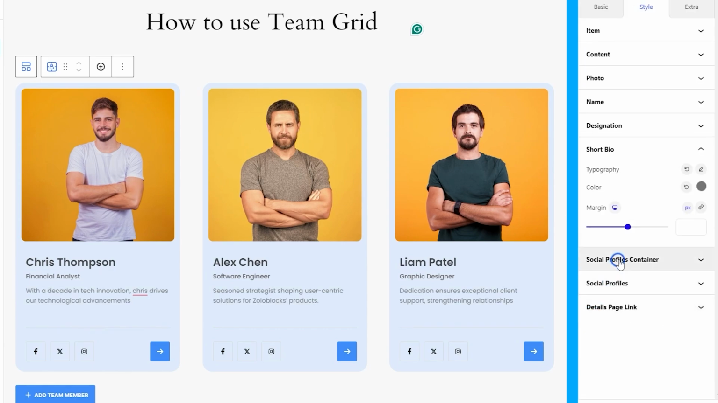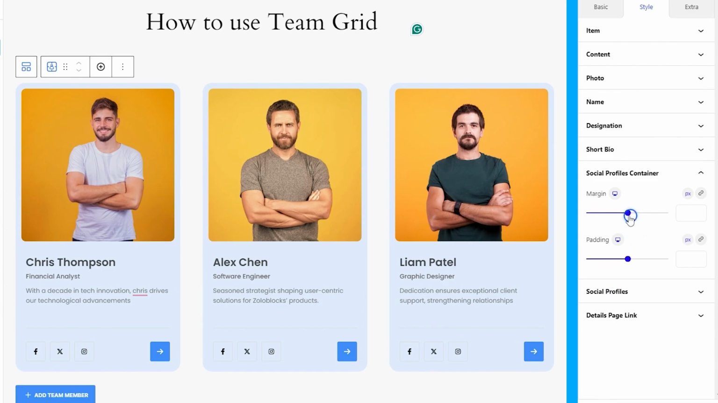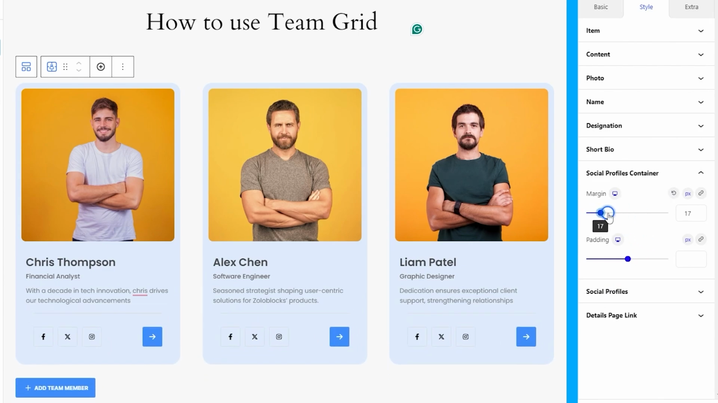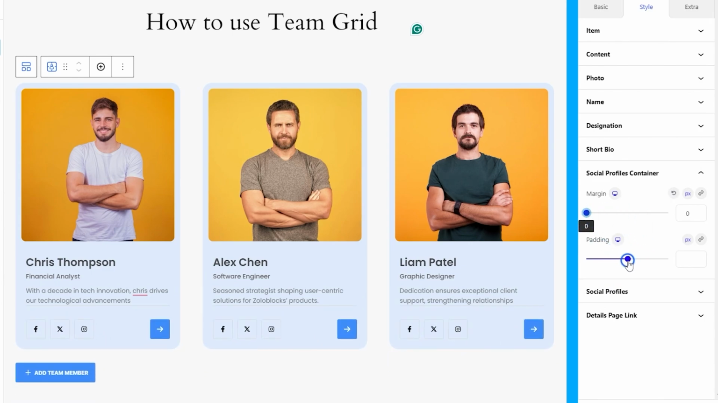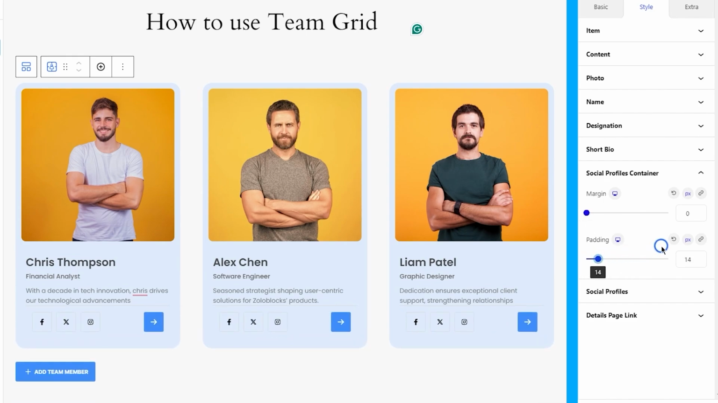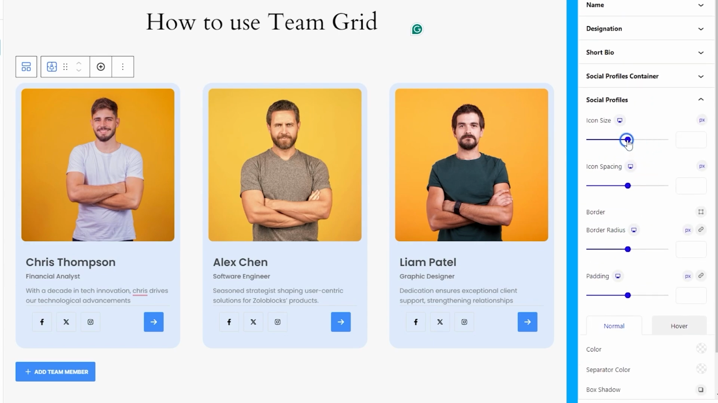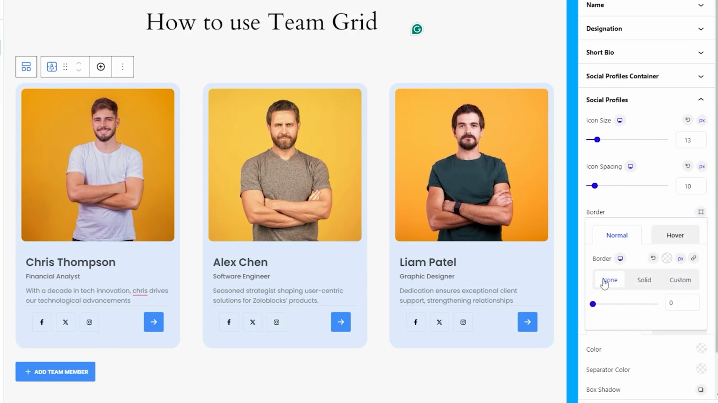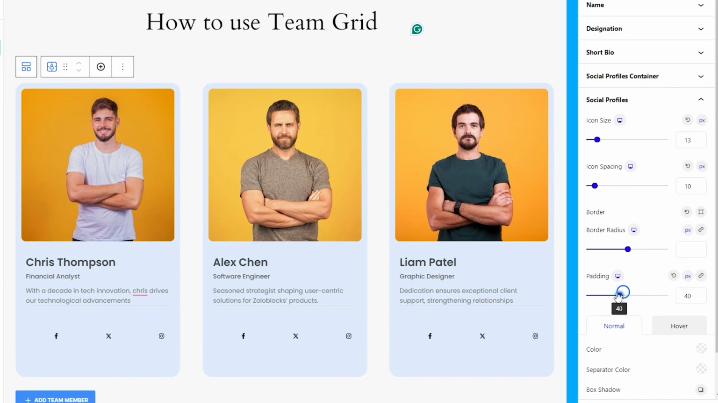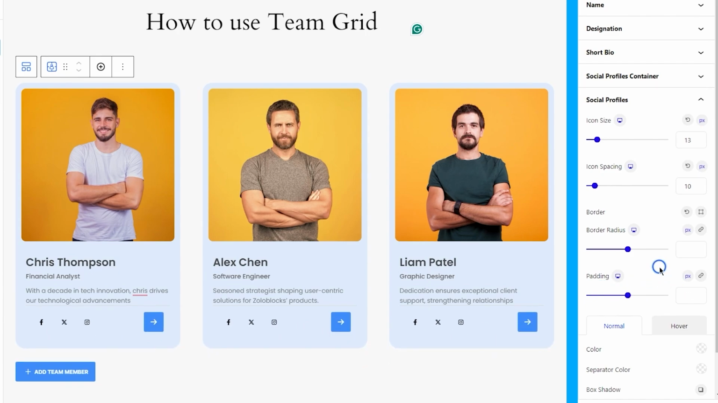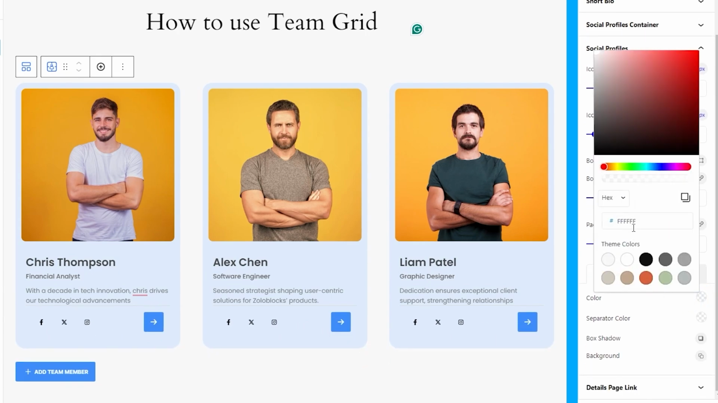Next is the Social Profiles container section, and here you can modify the container margin and padding. And right after that, you can customize the social profile icons. There are options such as icon size, spacing, border, etc. Not to mention, you can change the icon color and icon separator color as well.